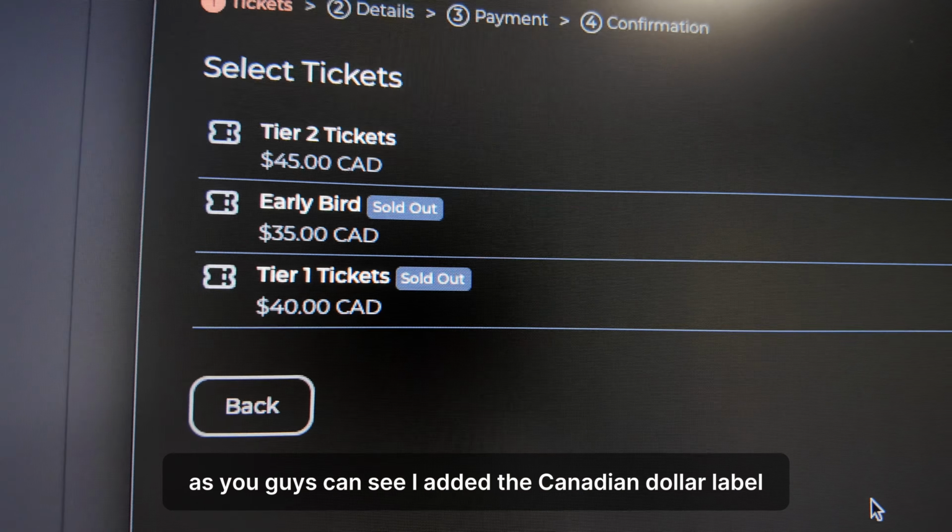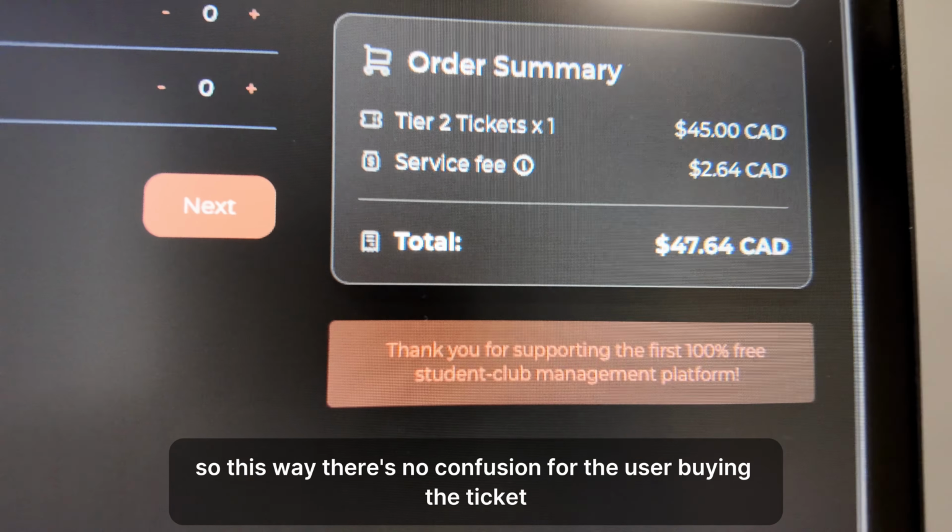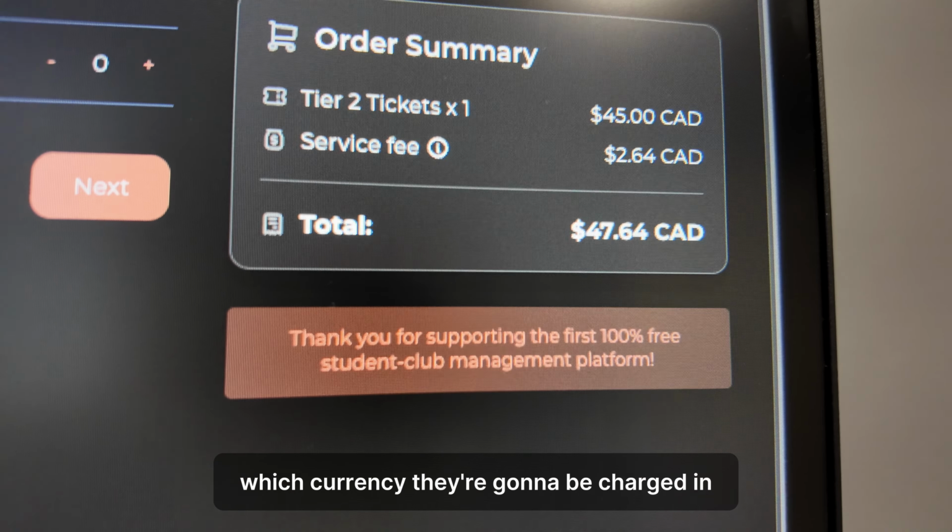As you guys can see, I added the Canadian dollar label, so this way there's no confusion for the user buying the ticket which currency they're going to be charged in.